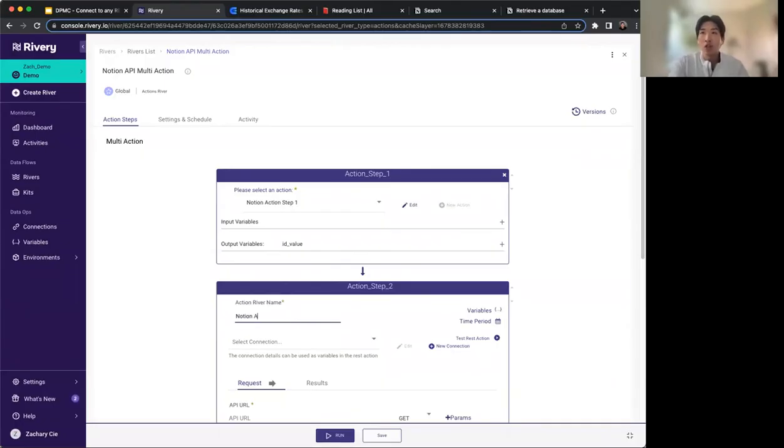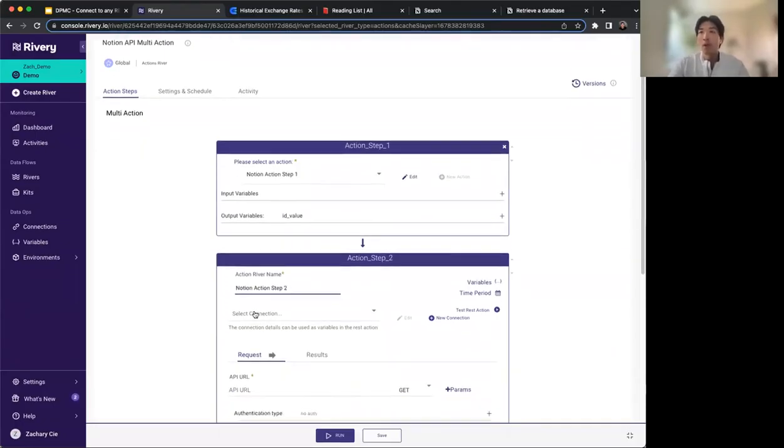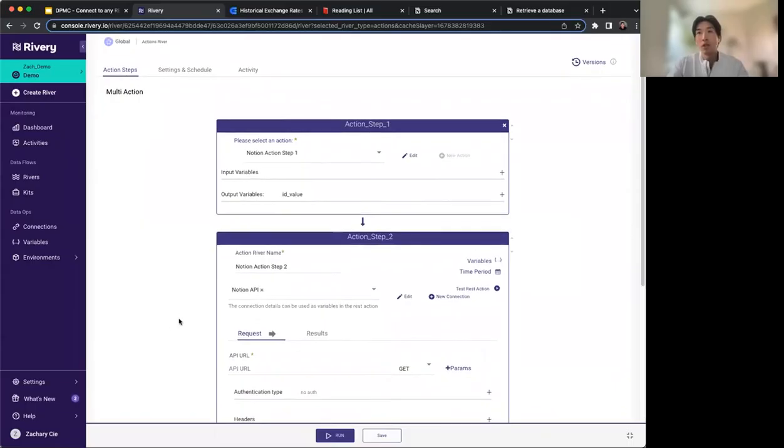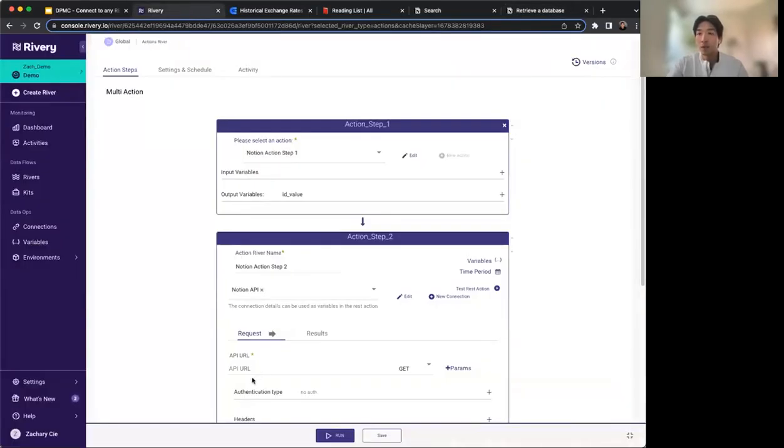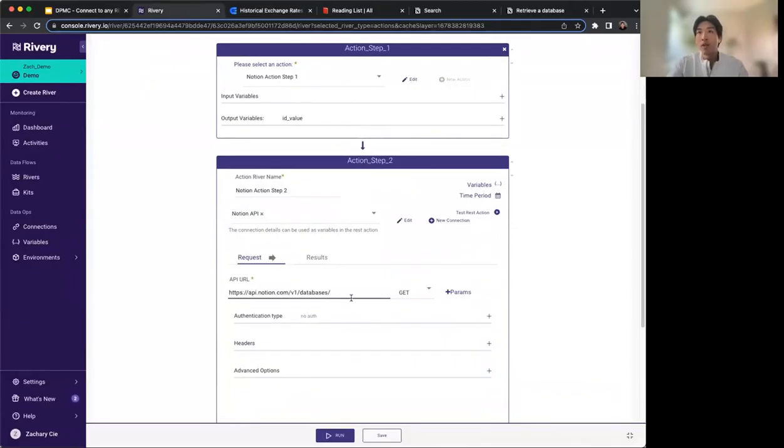So we'll just call this Notion action step 2. Same thing, we'll use our connection called the Notion API. And then over here, we'll type in the URL. So this URL is just from this retrieve database URL. Over here, you'll see it's the Notion.com version 1 database, and this database ID. So for that URL, we'll just type in that notion.com version 1 database.